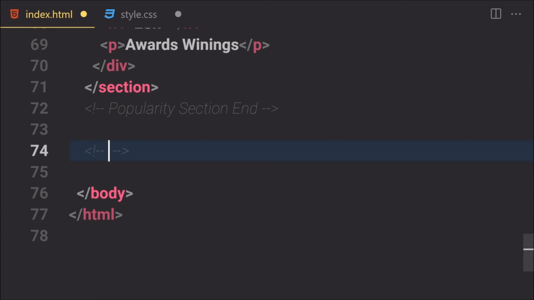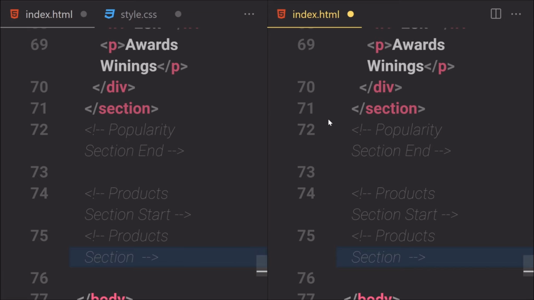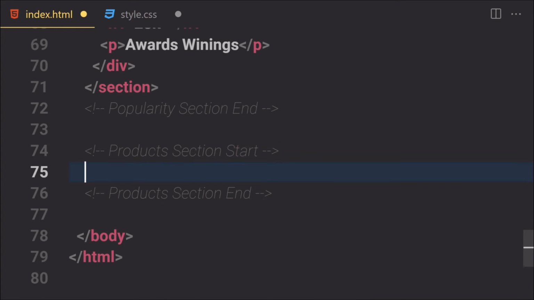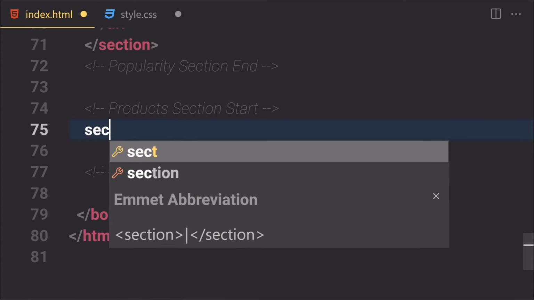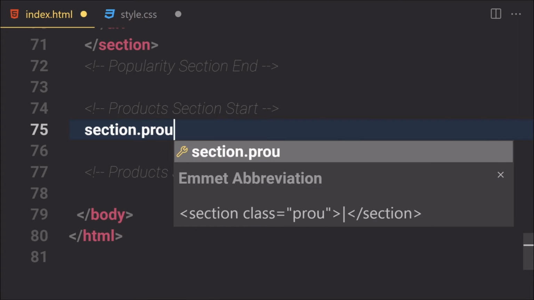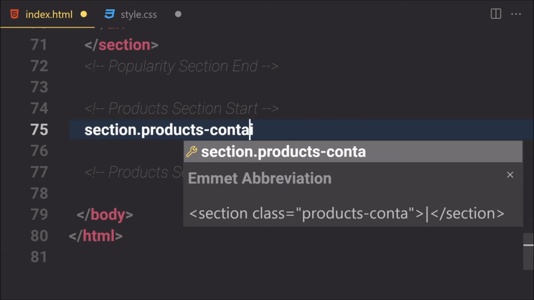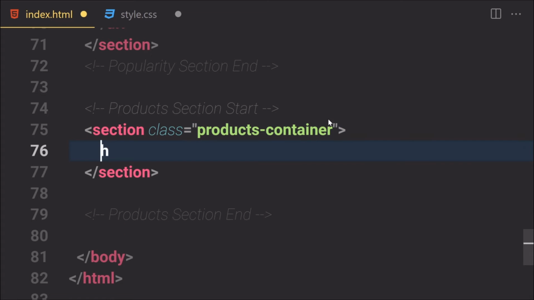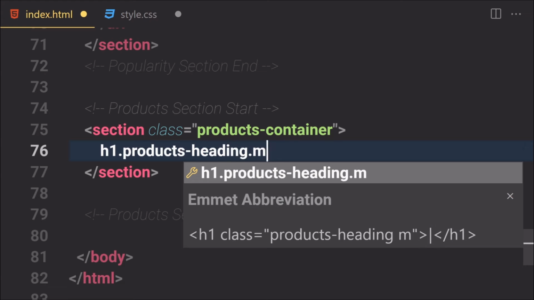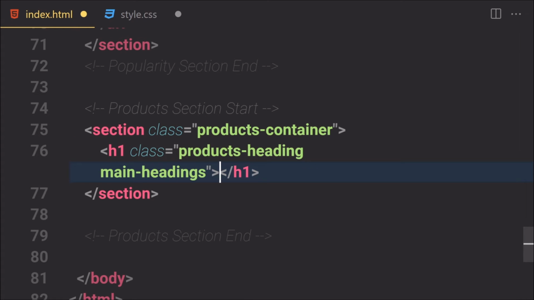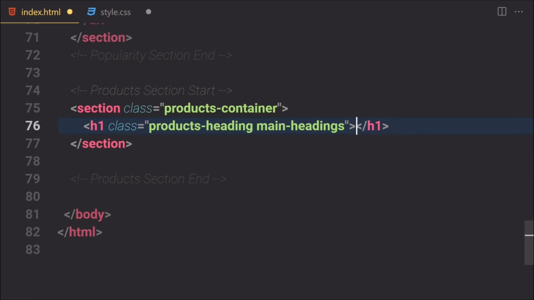Let's write a comment for ourselves, like products section start, and duplicate that for products section end. Inside there we are going to be writing a lot of HTML. First of all, a section with the class of products container. Inside this products container we are going to be writing an h1 with the class of products heading, and also the main headings.